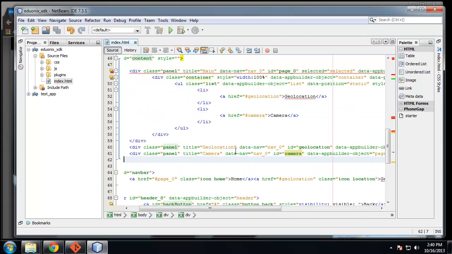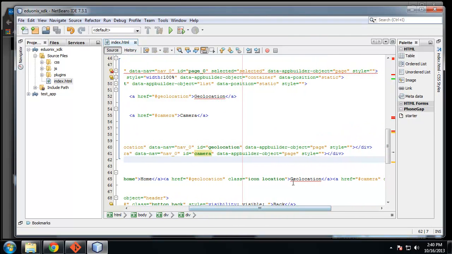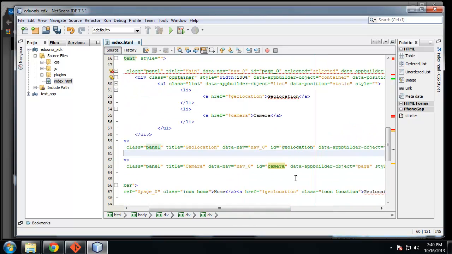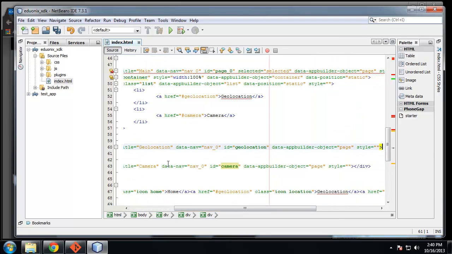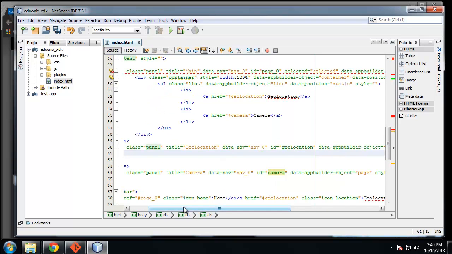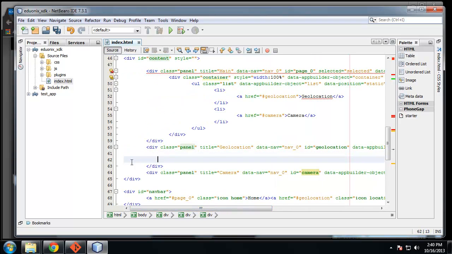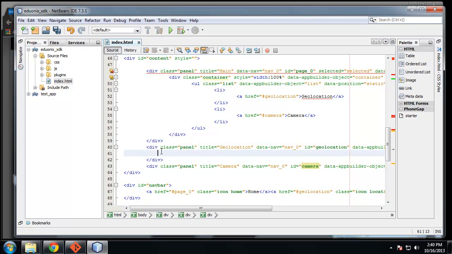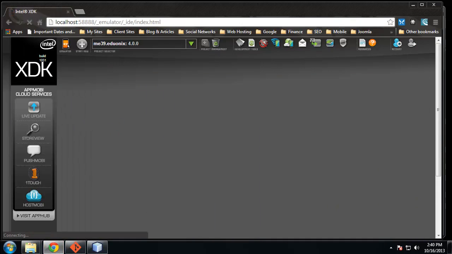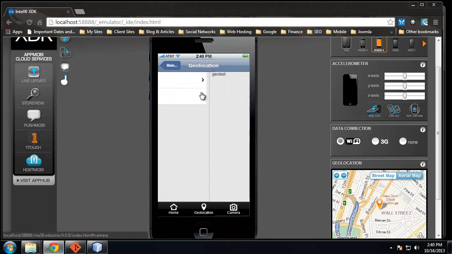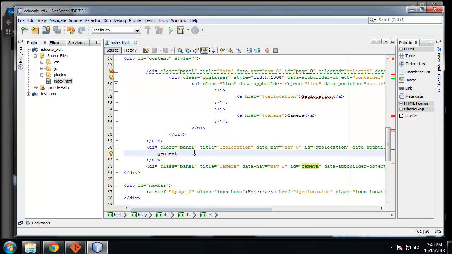All we have to do is go inside of this div here. I'm going to do a little bit of formatting just so we can read this better. I want this up one. Alright, we'll just say geo test. Save. Go back and reload. We click on geolocation, and there's our geo test. So that's all we need to do to add content to our pages, just put it inside of the panel div.